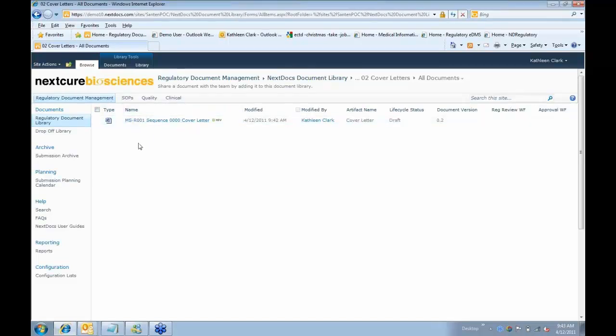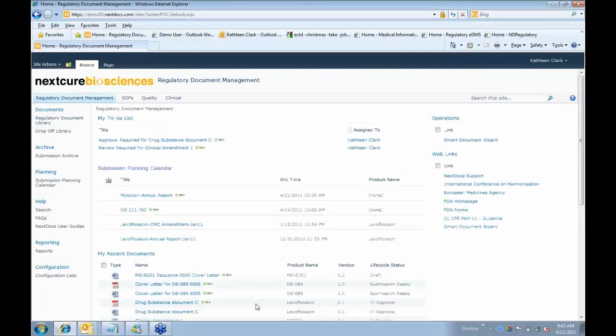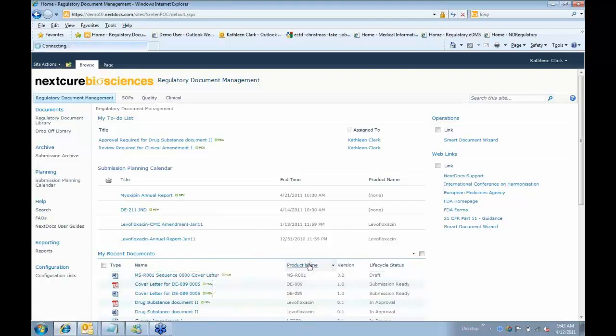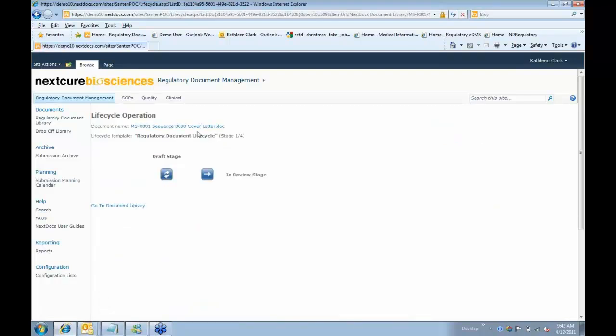I'm going to show you how we're already in the folder, but if I was just entering my site on the main page, it's now been added to my list of recent documents here, and I can work with it right from my main page. So what I'm going to do is send it out for a review via a workflow, and I do that from my advanced control menu, lifecycle operations, and I'll start the review stage.